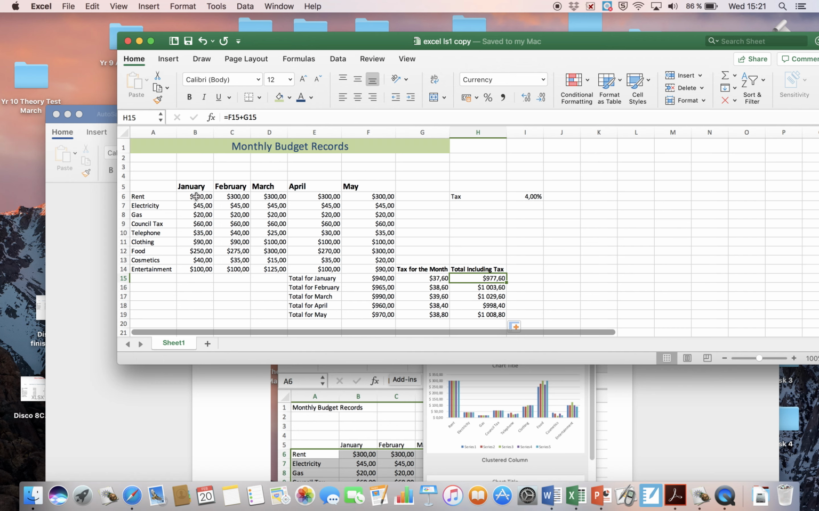Okay, so I want to create a chart with all of this information here, all of my January, February, March, April items of rent, electricity, gas, council tax, and so on and so forth. So this is how we create a chart. First of all, I click on the items that I want to select for that chart. I'm going to start here because my first one is going to be rent, and I'm going to select all of these values here.